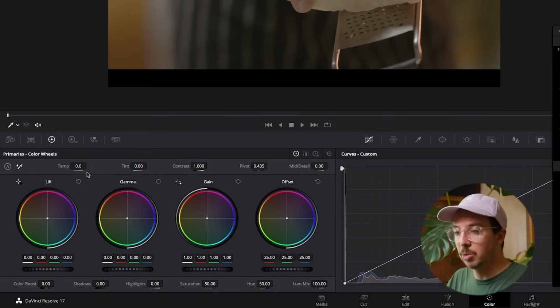You've then got some other tools for temperature, obviously your white balance correction here with temperature and tint. You've got contrast, pivot, mid detail. We'll get into mid detail and skin, really handy for skin. You've got some color boost, shadows, highlights, saturation at the bottom here. These are different tools that you can use to start bringing color into your image.